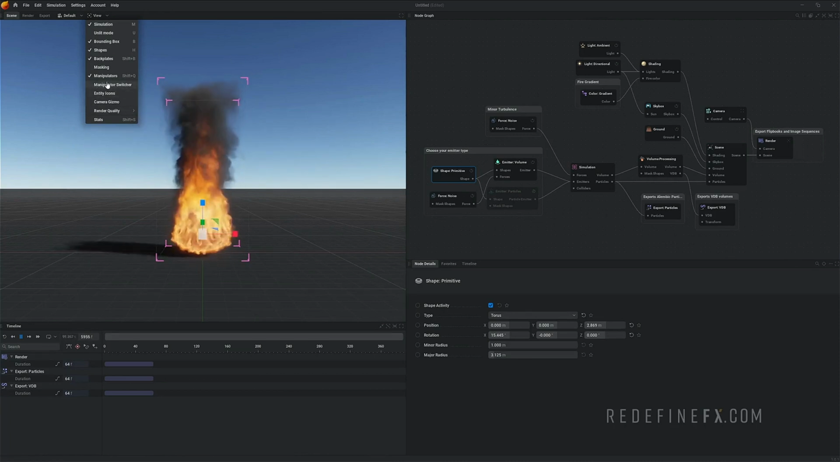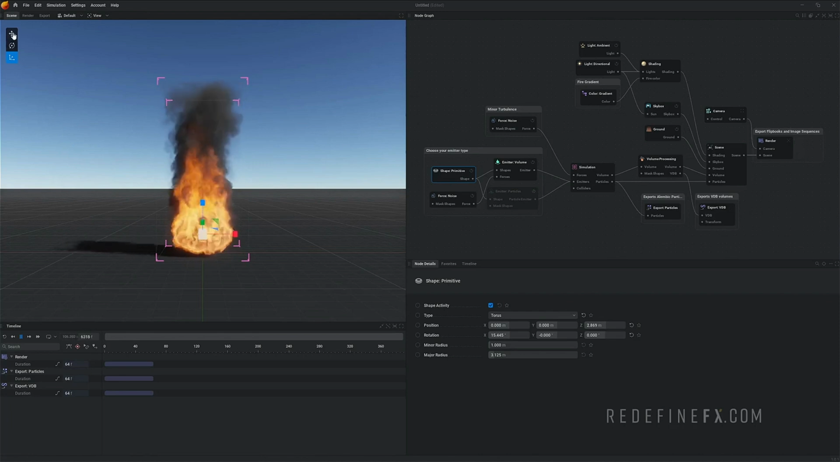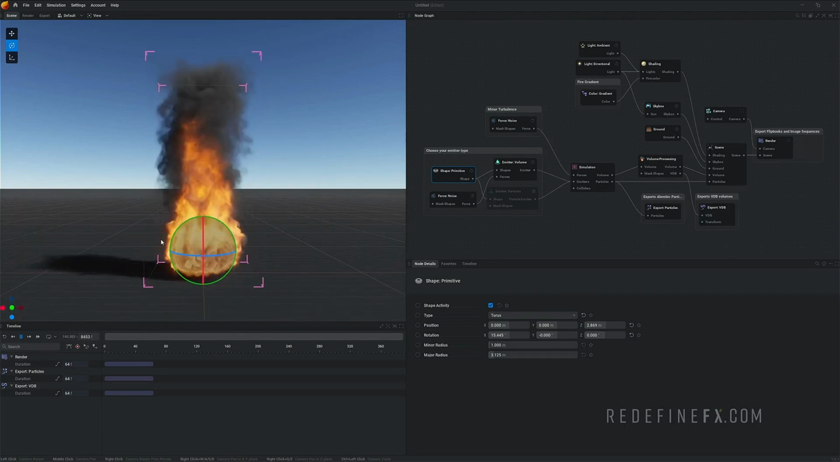So I can enable the manipulator switcher, and here I have the transform control. So I have move, rotate, scale easily accessible over here. I can also show my camera gizmo. This is very useful so that you actually know which axis you're looking at.